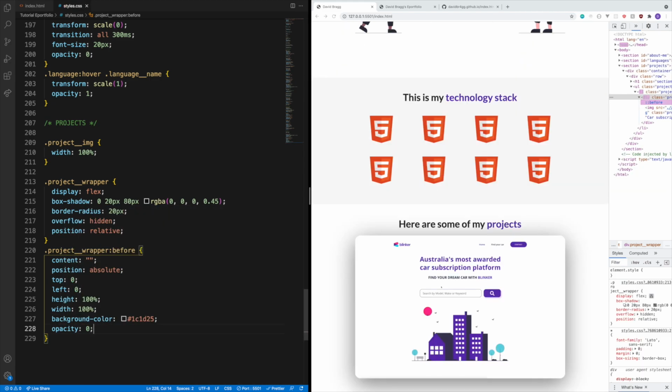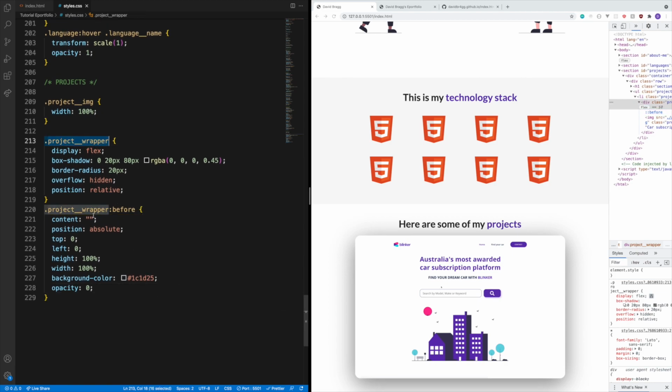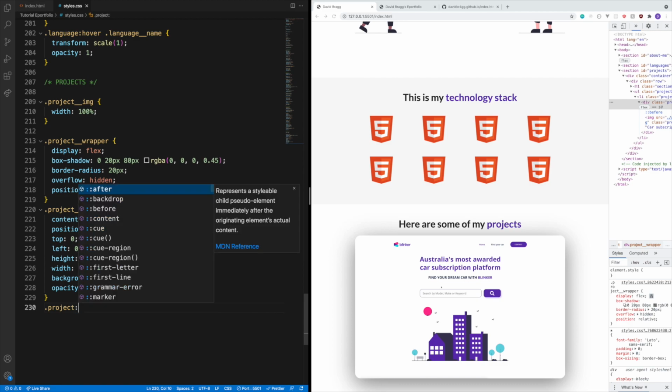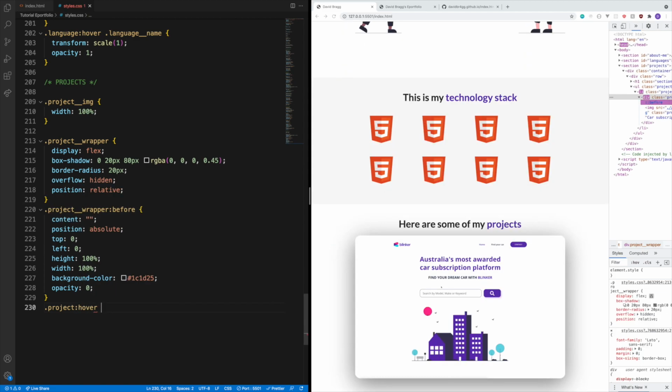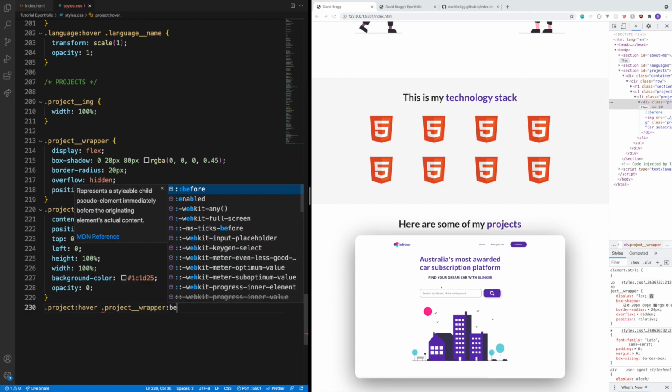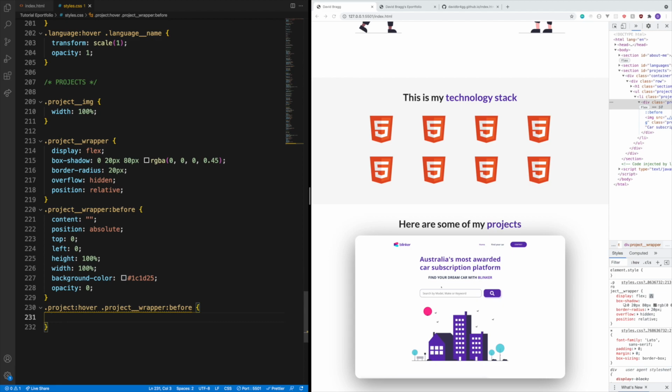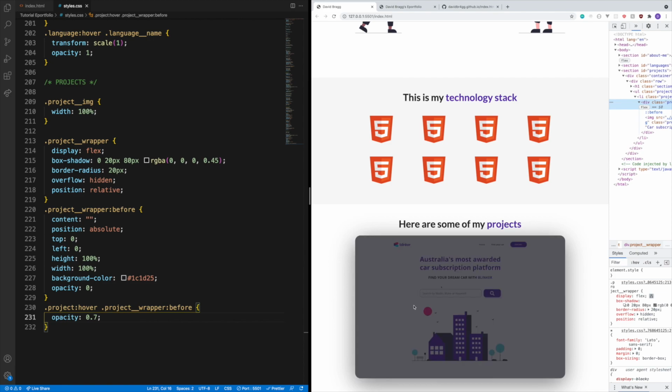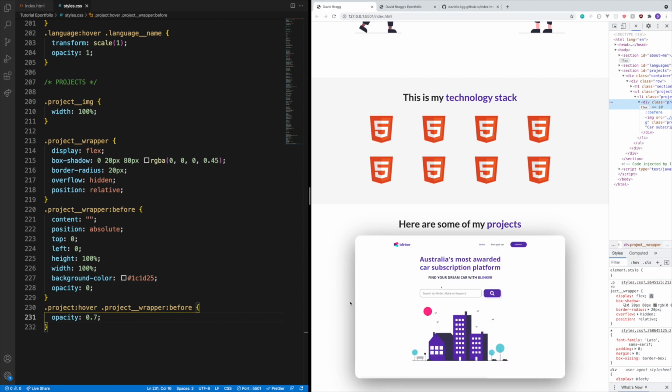And when we hover over the wrapper, so we'll copy this wrapper class. So what we want to do is when we hover over the project, we want to target the before pseudo selector on the project wrapper. And this is when we're going to change the opacity. So now the opacity, when we hover over it, let's do 0.7. And let's see what this looks like. So you can see it's not completely removing the image. We can still see it. That's because the opacity isn't 1.